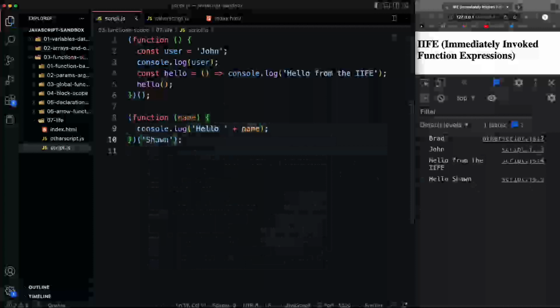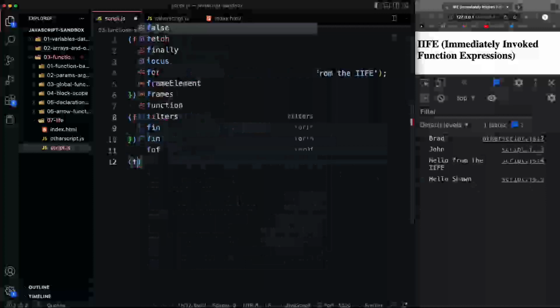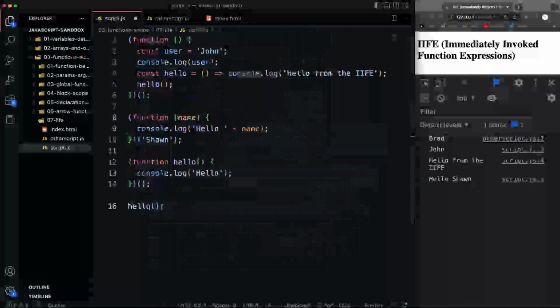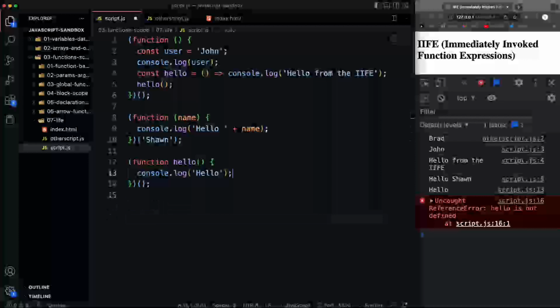Now, you can have a named IIFE, because notice these are just anonymous functions. They don't have any name associated. So if I wanted to, I could say function and then give it a name like hello, which I can do because the other hello is on a different scope. And then whatever, console log hello. But you don't really see this very much because you can't call that function outside of the IIFE, outside of that scope. You can call it within it, and that's something called recursion. When you call a function from itself, that's recursion, and it's kind of an advanced topic, which we'll get into much later.